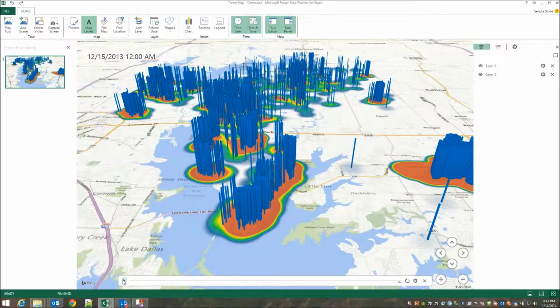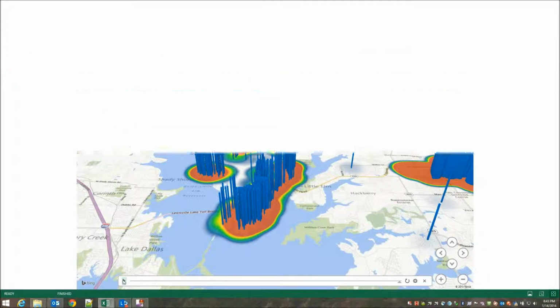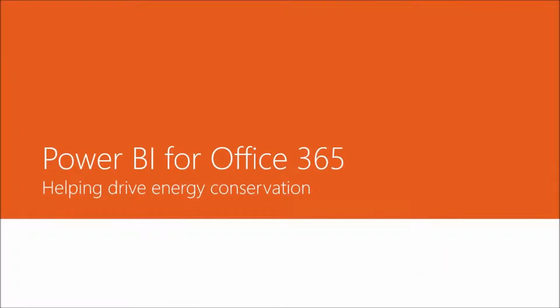And there you have how Power Map can help visualize the impact that weather has on power usage. And that is how Power BI for Office 365 can be used to provide better insights into energy usage.